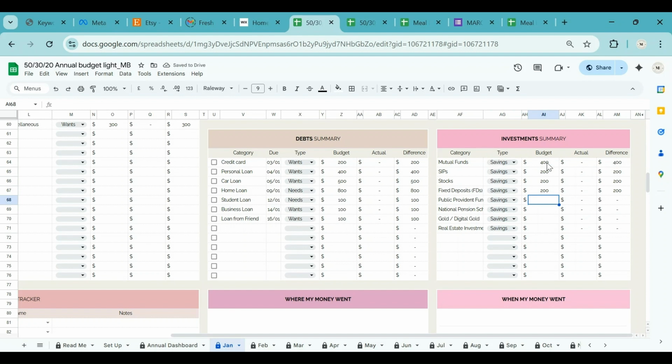Public Provident Fund, PPF, contributing $200. National Pension Scheme, NPS, with $200 monthly. Gold or digital gold, investing $200. Real estate investment at $200 per month.